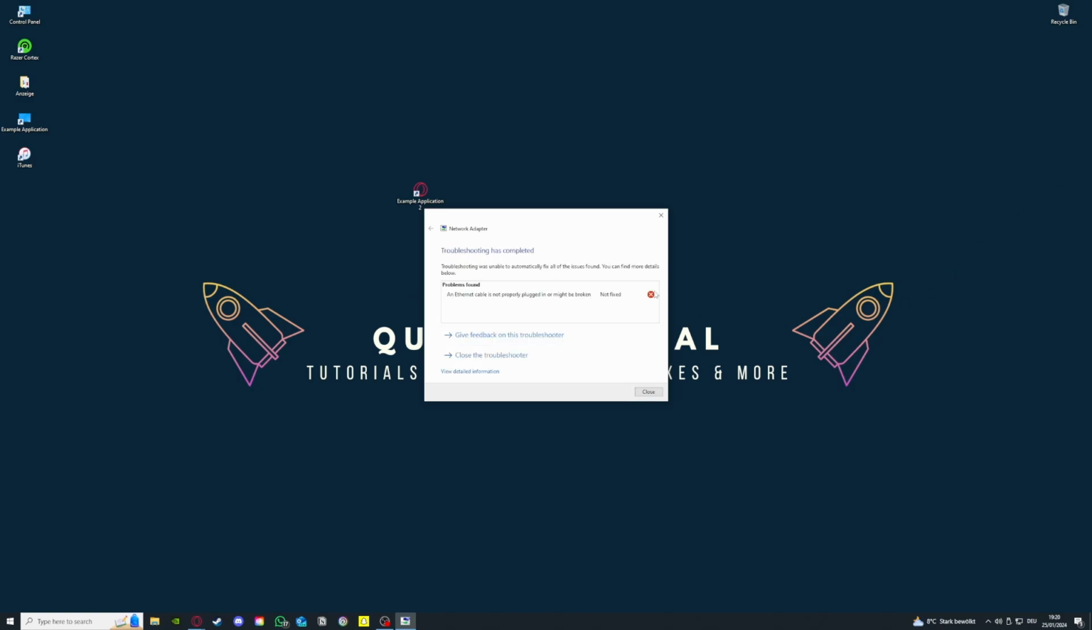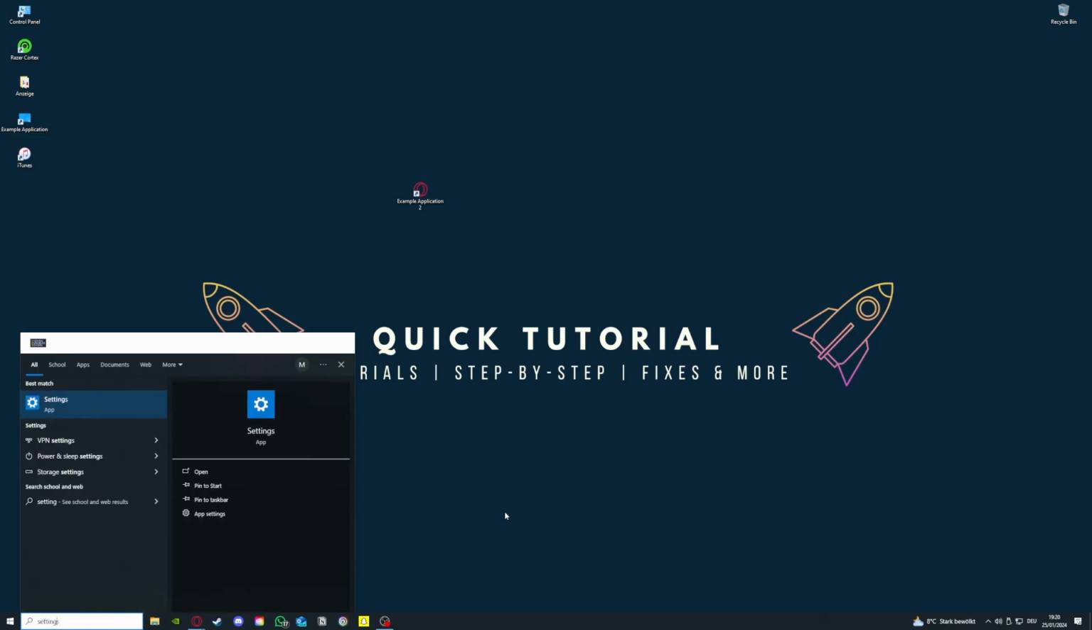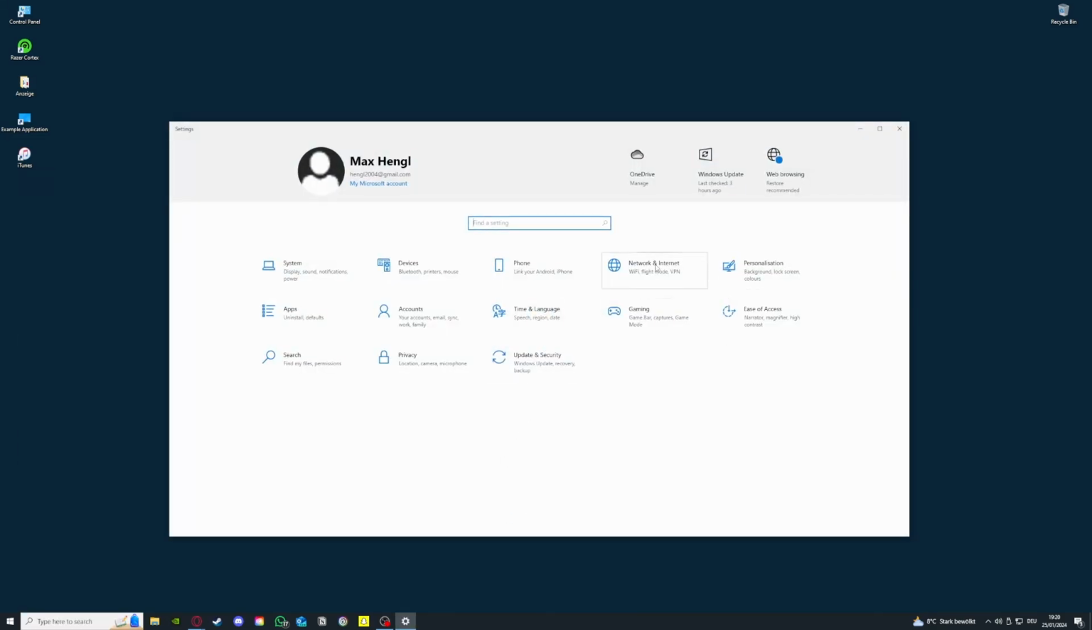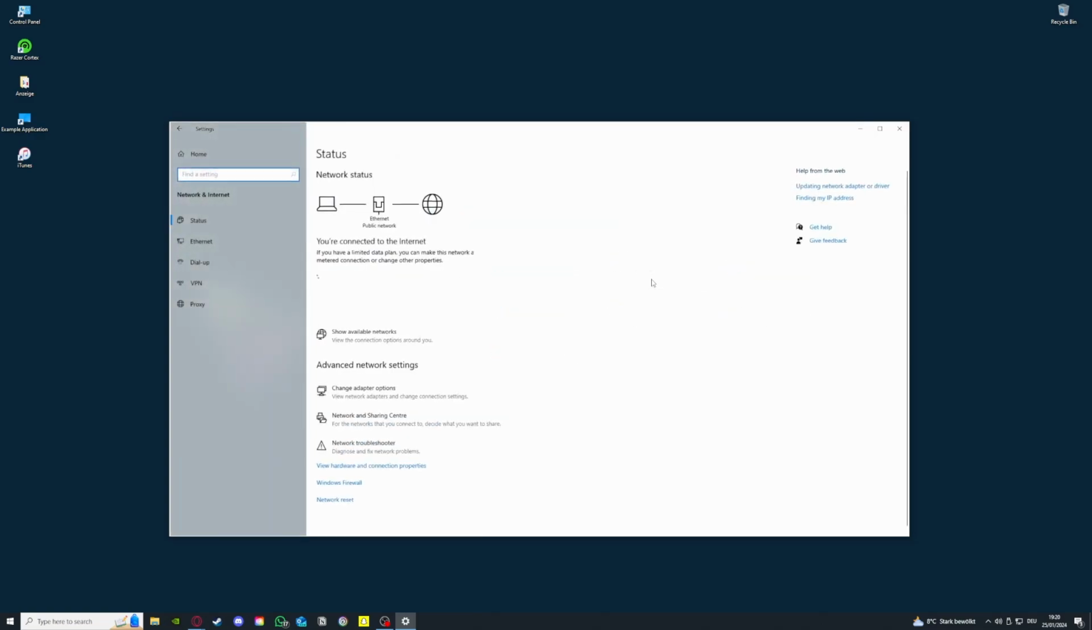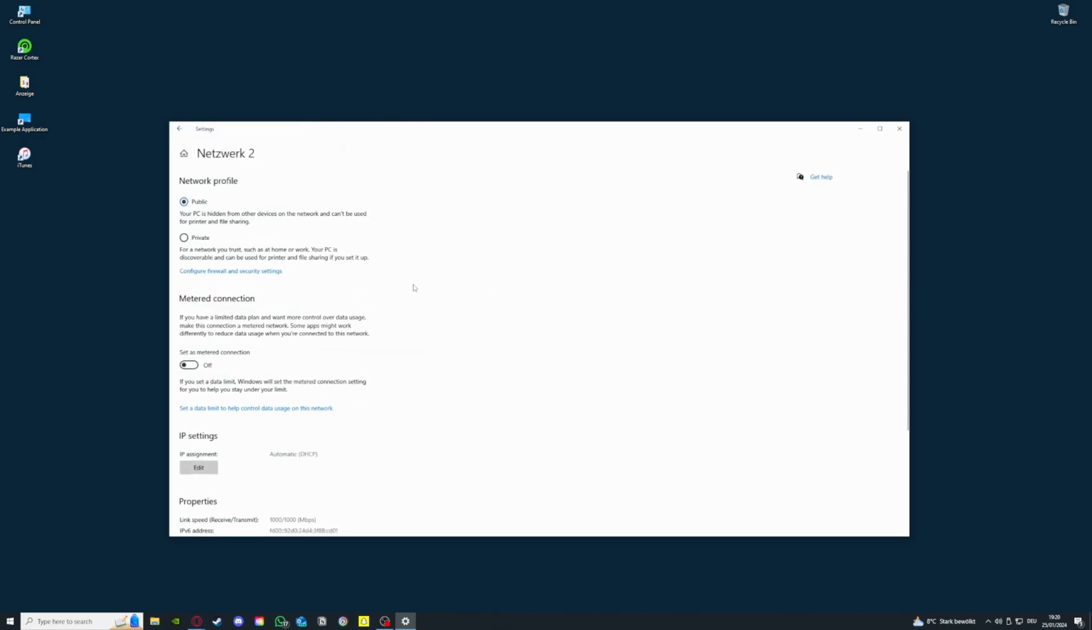So here, okay, my Ethernet is working fine, so I think that's not a problem at all. For some reason there was a problem found, but I really don't care. You close the troubleshooter, but you can also do this over settings and network and internet. You will also find properties. I think it's properties.